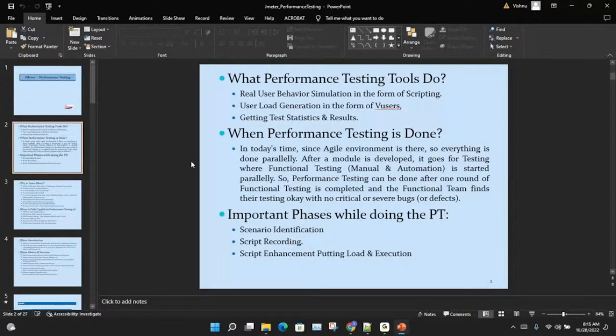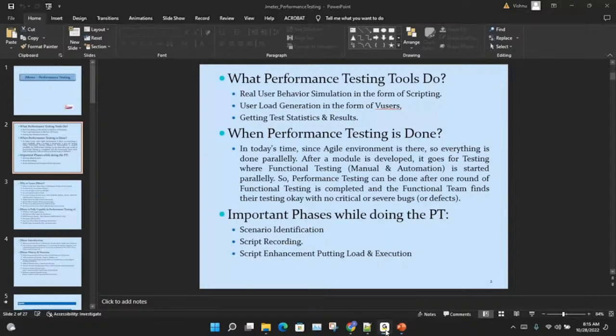So how many of you are from a performance background here? Can I get a quick idea of what domain or technology you are from? Pushpak? Yes, I am from performance testing. Okay, thank you, Pushpak.